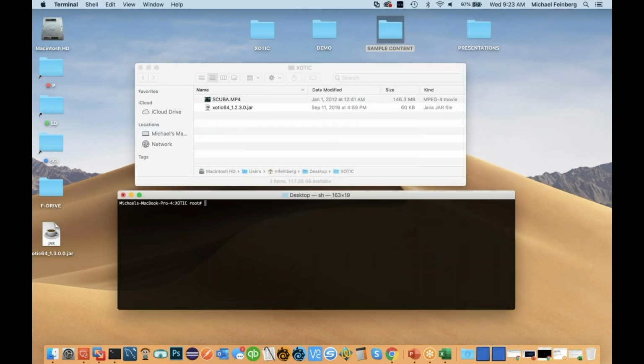for XOTIC. Is this large enough for everyone to see? Is anyone having difficulty with the size of what you're seeing? It's fine with me. Great. Yeah, it's fine. Okay, super. I'll try to keep the fonts as large as I can.